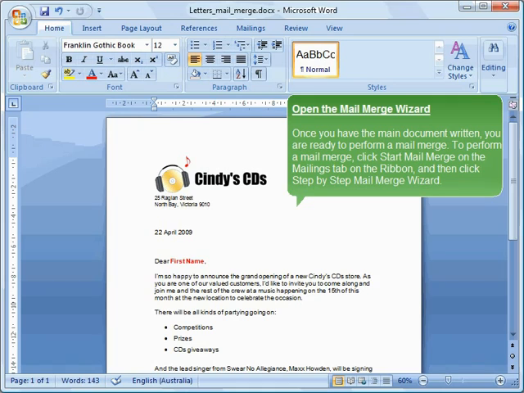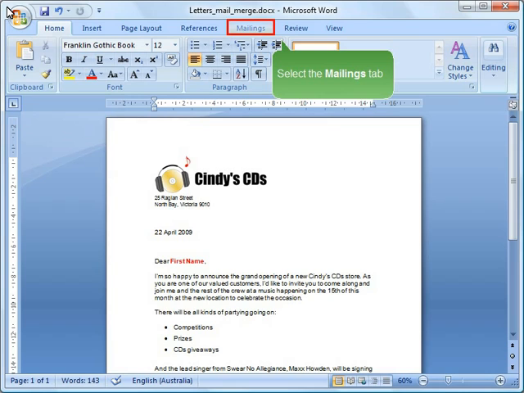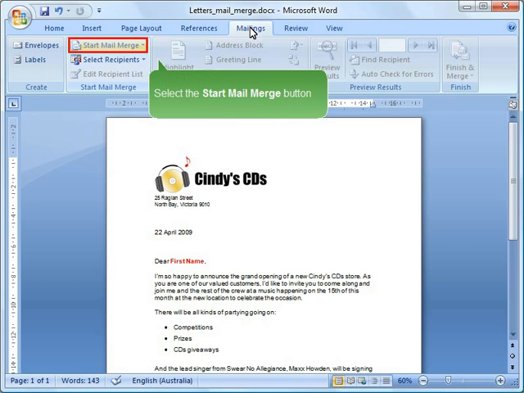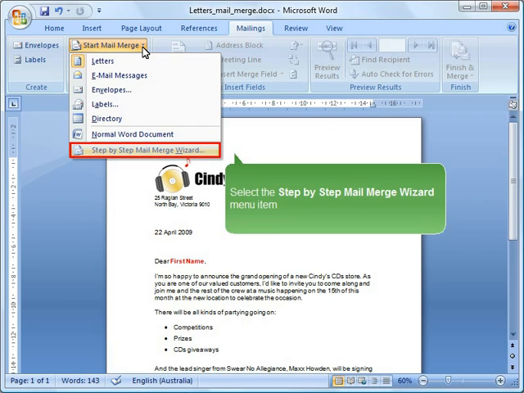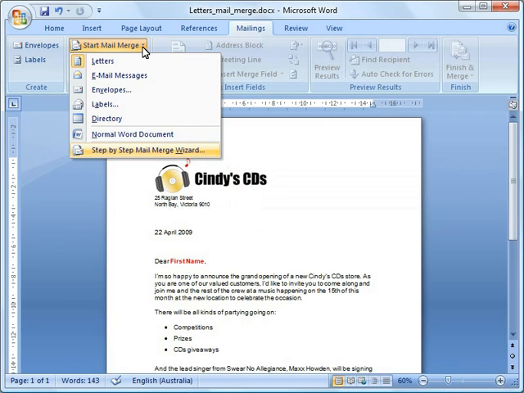Open the Mail Merge wizard. Once you have the main document written, you are ready to perform a mail merge. To perform a mail merge, click Start Mail Merge on the Mailings tab on the ribbon, and then click Step-by-Step Mail Merge wizard. Select the Mailings tab. Select the Start Mail Merge button. Select the Step-by-Step Mail Merge wizard menu item.